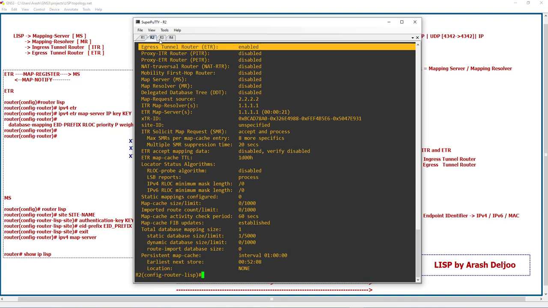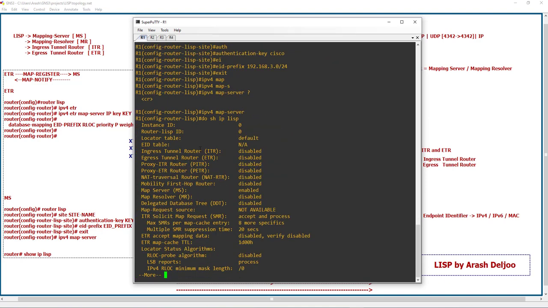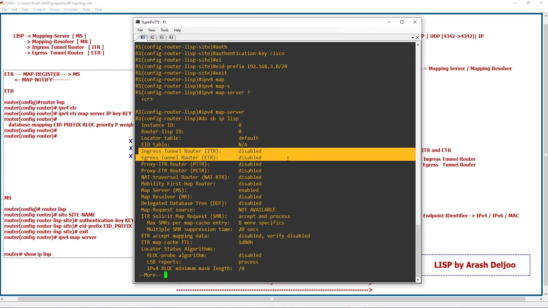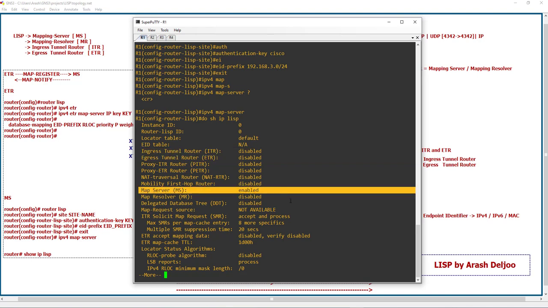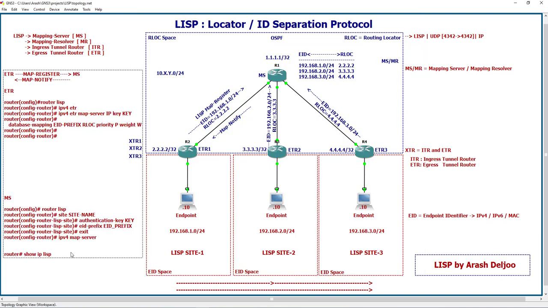But for now, let me check R1, do show ip lisp. R1 is the mapping server, because ingress tunnel router and egress tunnel router are disabled on this router, but mapping server, as you can see here, is enabled. This is so easy. You know that show ip lisp is a useful command to monitor anything about LISP. You can use this command on the ETR, also on the ITRs.